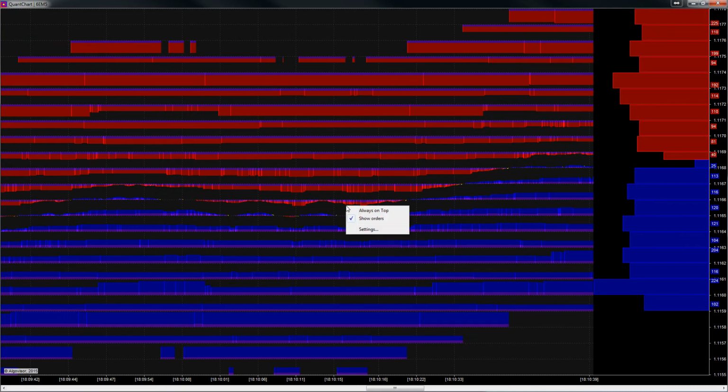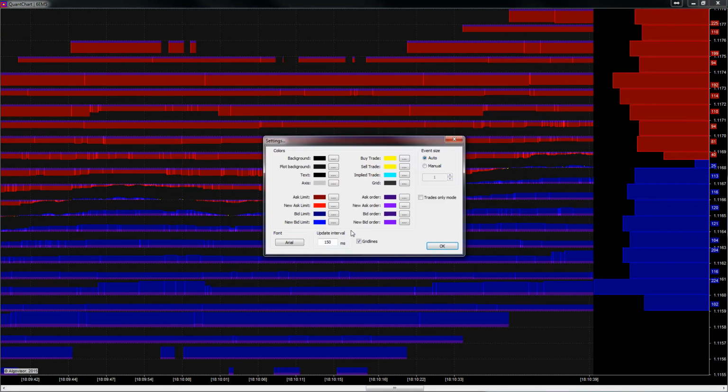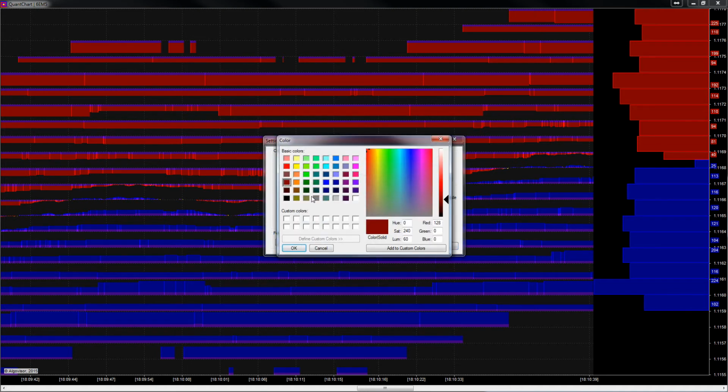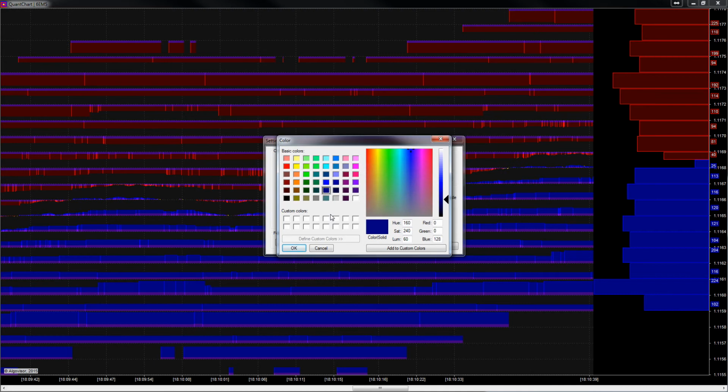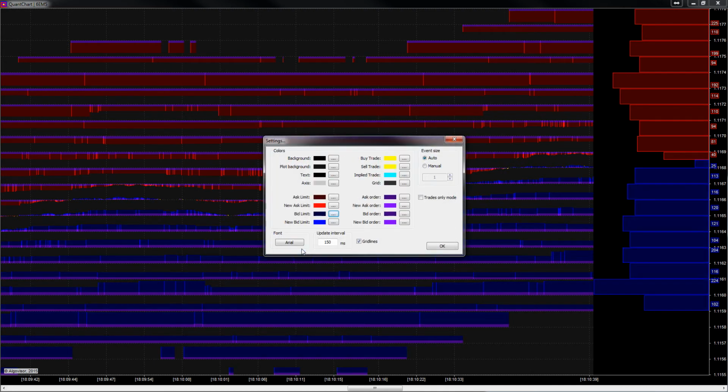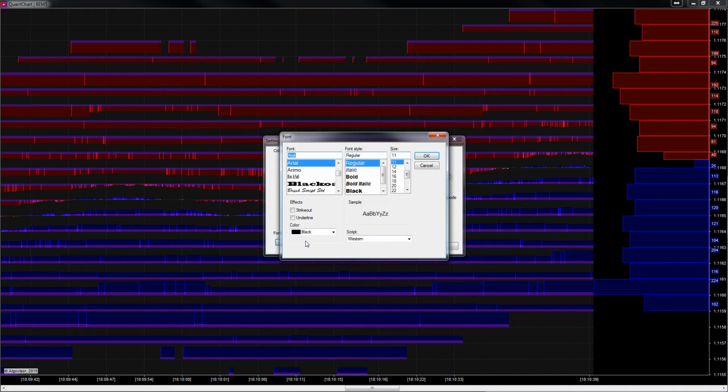Let's have a look at the settings of the visualization. These are the color settings for different elements of the window. Here you can change absolutely any color up to your taste. Also in this window, you can change the font of inscriptions.